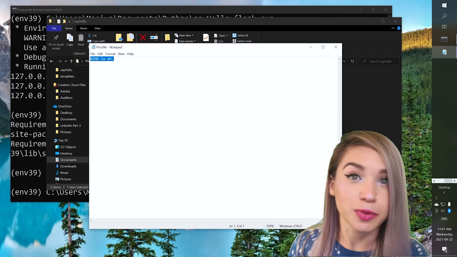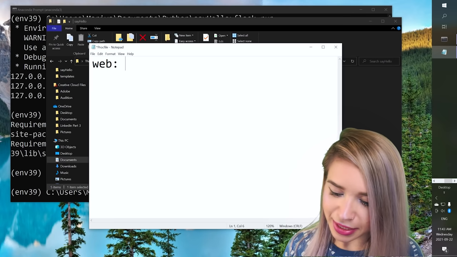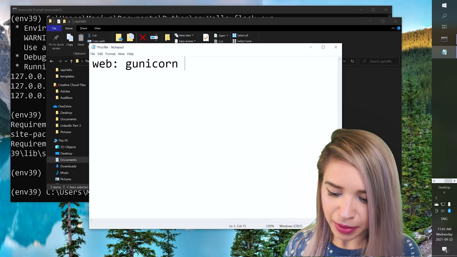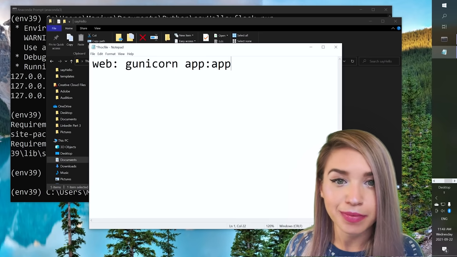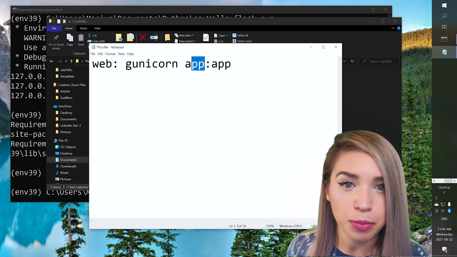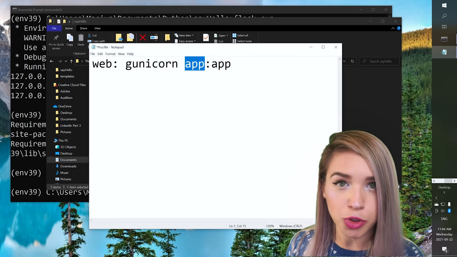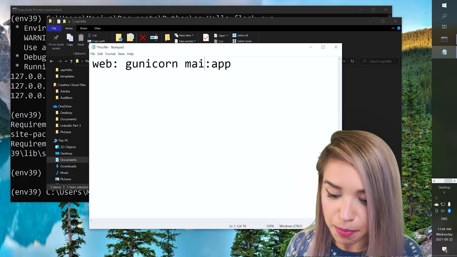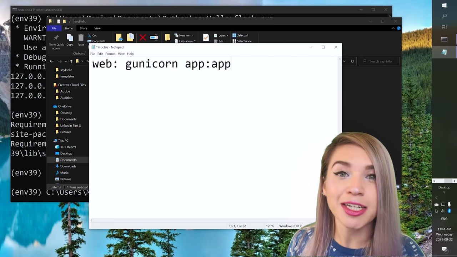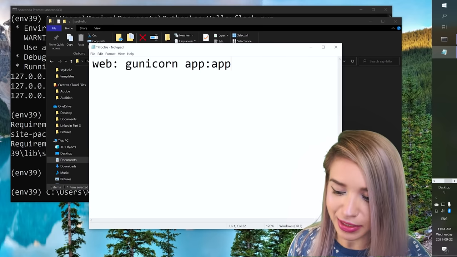We can even do this with a notepad. We will type web colon space gunicorn space app colon and once again app, where the first instance of app represents our app.py file. So if you called your file main.py, this first app instance would have to be main. And additionally, make sure that all your spaces match what I showed you here, otherwise it might not work.